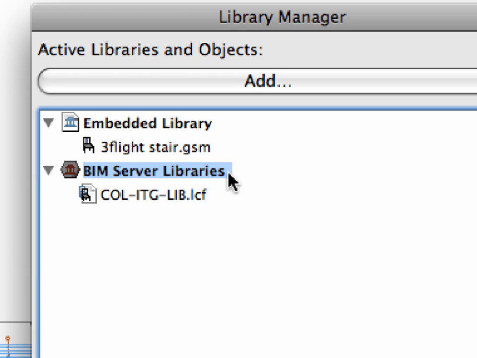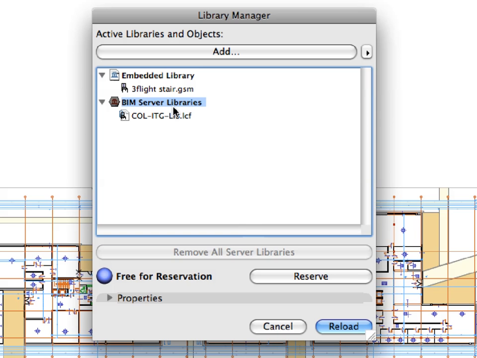The third category is Linked Libraries. This applies only to non-shared projects. Therefore, this category is not displayed in the currently open Shared Teamwork project. Click Cancel now to leave the dialog.